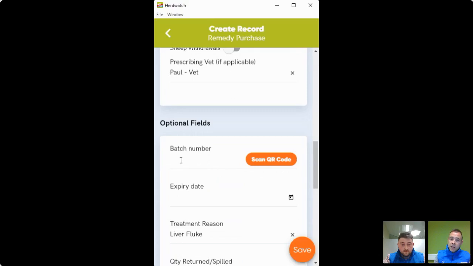You can obviously manually add them in, but if you do have the box or the bottle that the QR code is on, there's an option here to use the phone to scan these, and this will automatically bring in the batch number for that particular medicine and the expiry date, which you might need for your farm quality assurance.